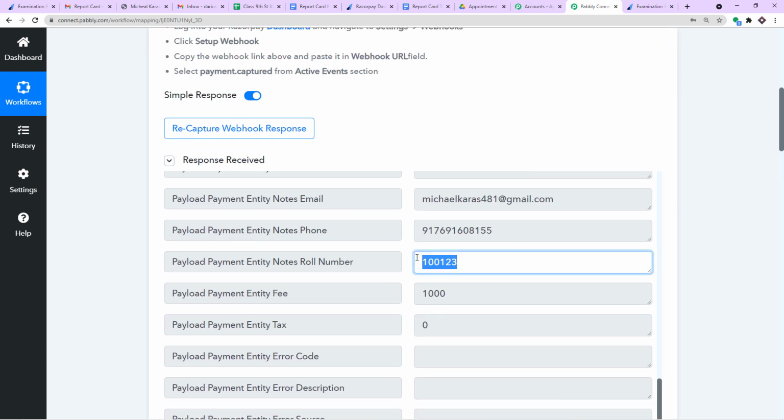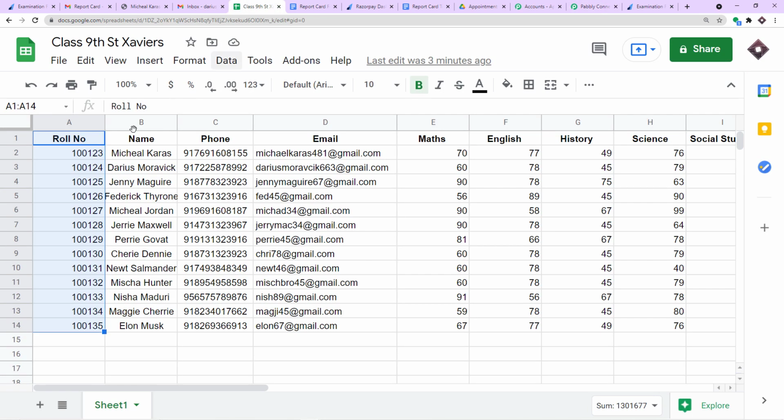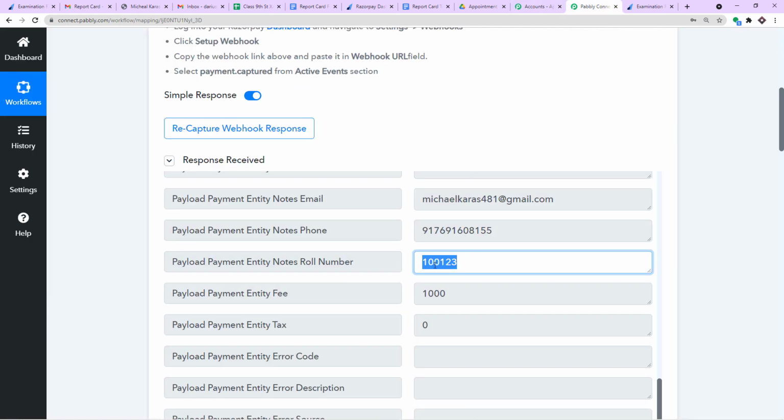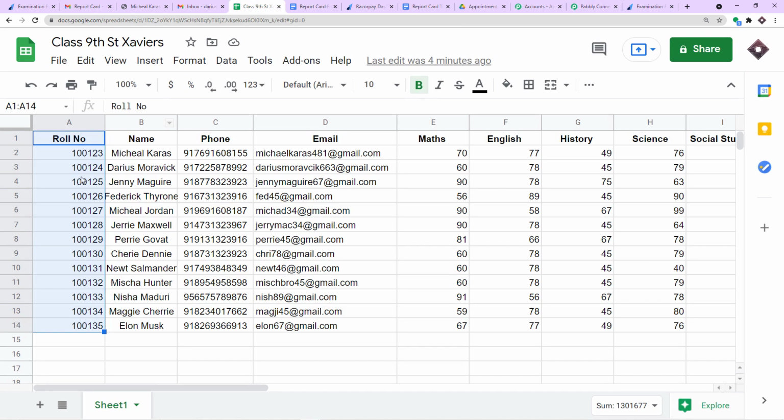So basically we have got the roll number here. This is the roll number that Michael Karas had entered while filling in the Razorpay details. Now if this matches any of the roll numbers in this particular column, that basically means this guy is a student in St. Xavier's class 9th. Let me repeat: if the roll number that Michael Karas or any student entered in a Razorpay checkout page matches any roll number in this column, it means the student is part of class 9th of St. Xavier's.